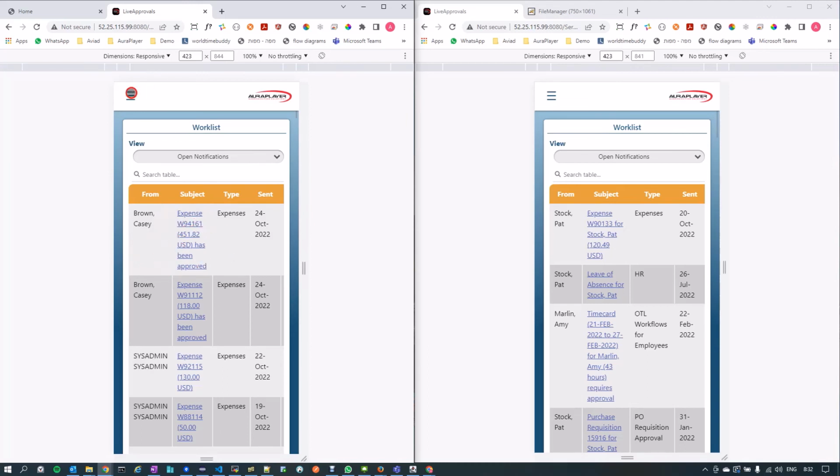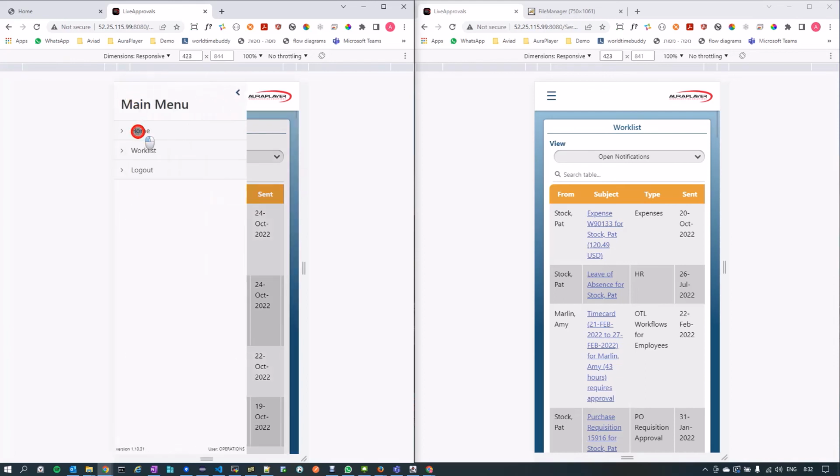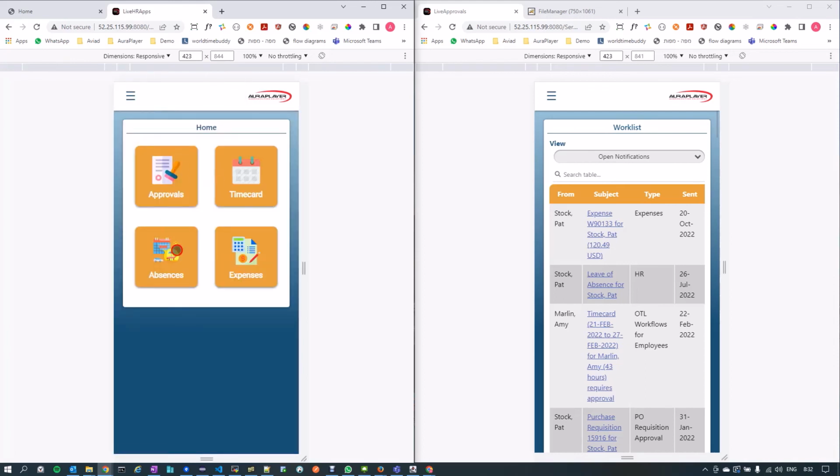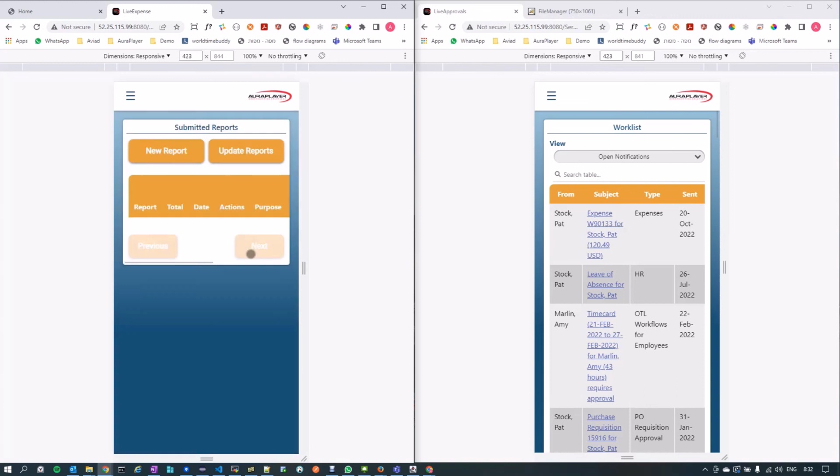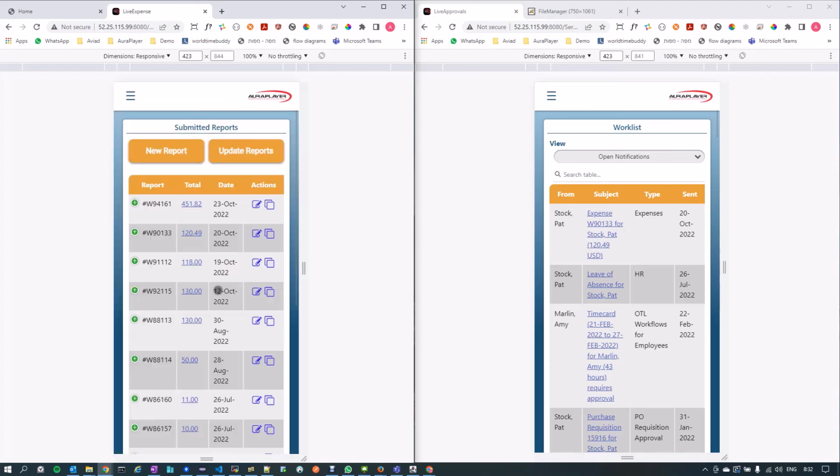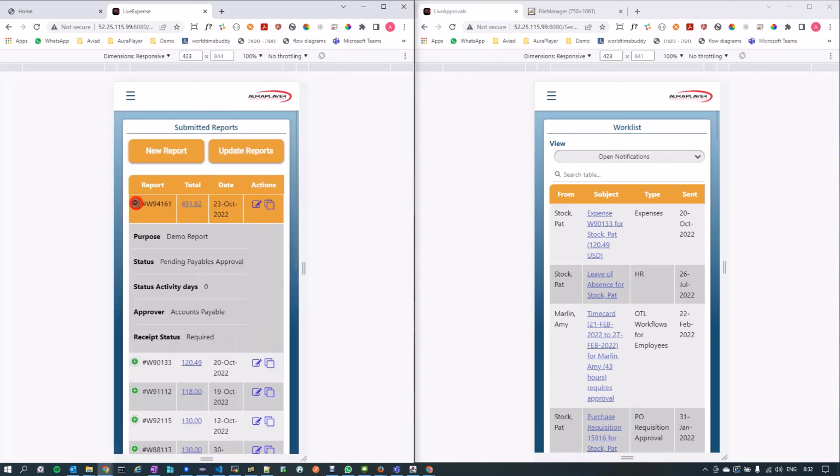Of course, if I also go to my expense list module, I should see on my submitted report list that this report is now pending payable approvals, which means that it passed the first step of the approval process, the manager approval, and now it went to the next step on our workflow.